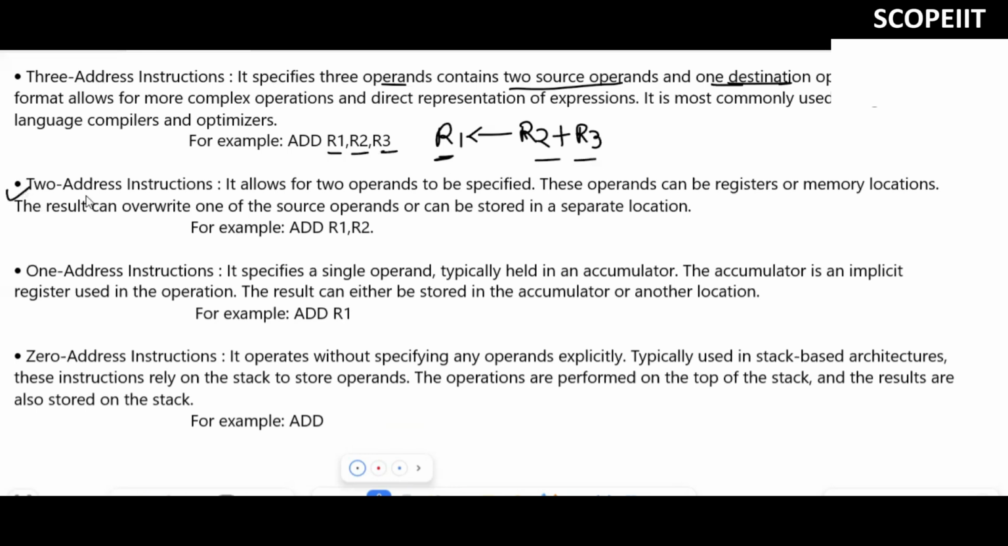Next is the 2 address instruction. It allows for 2 operands to be specified. These operands can be registers or memory locations. The result can override one of the source operands or can be stored in a separate location. So here how many operands will be there? Only 2. So we will pass only 2 addresses.